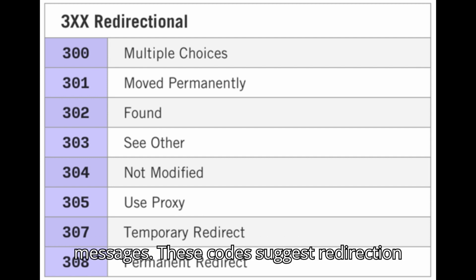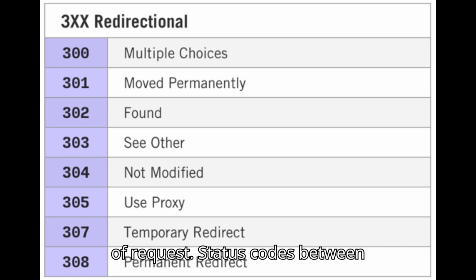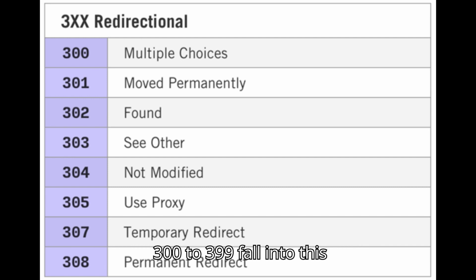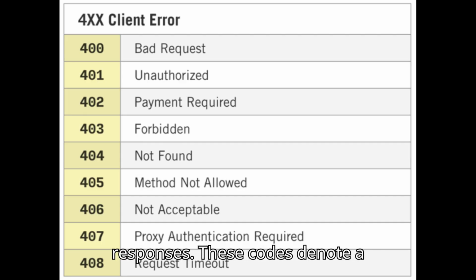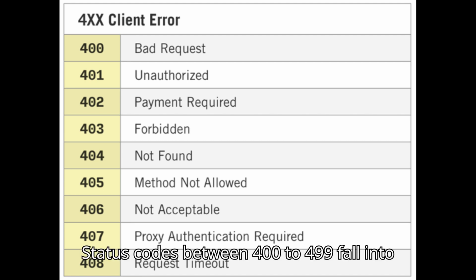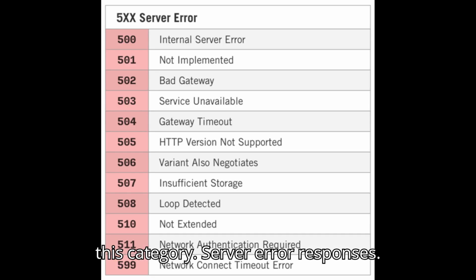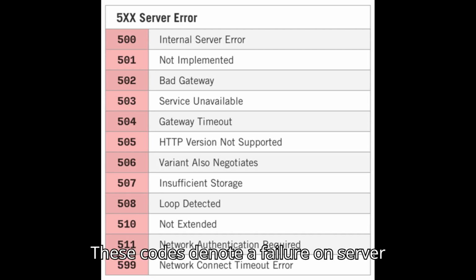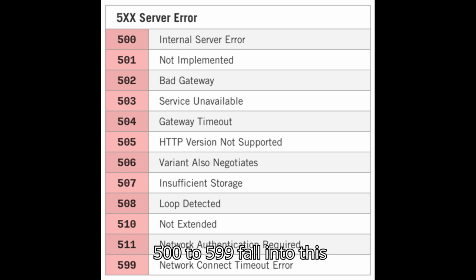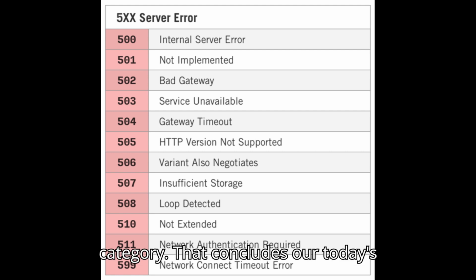Redirection messages. These codes suggest redirection of request. Status codes between 300 to 399 fall into this category. Client error responses. These codes denote a failure on client side. Status codes between 400 to 499 fall into this category. Server error responses. These codes denote a failure on server side. Status codes between 500 to 599 fall into this category.